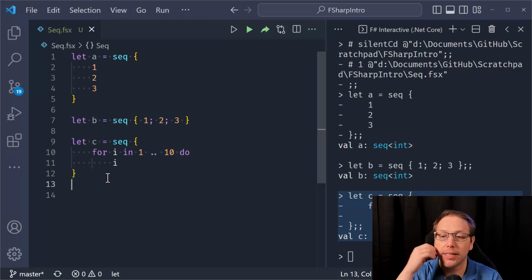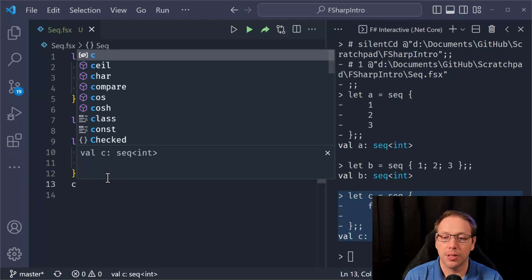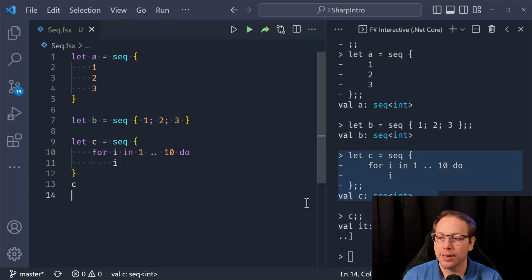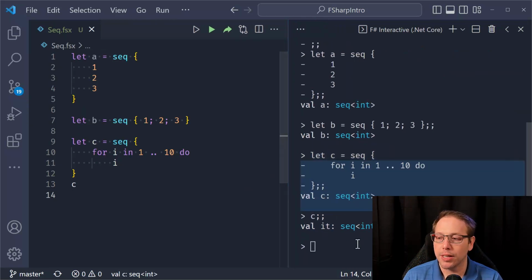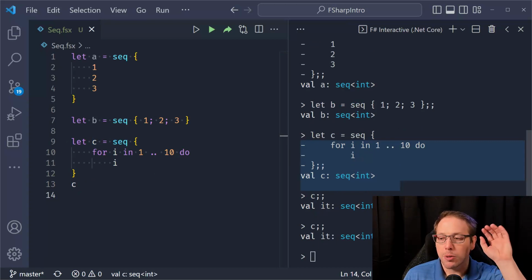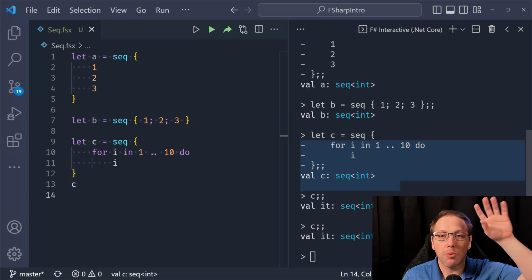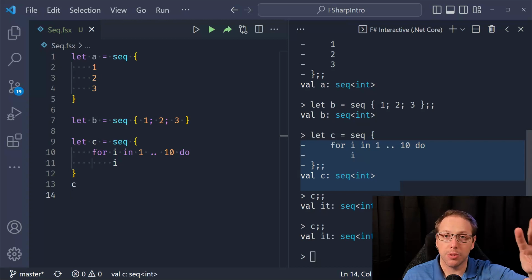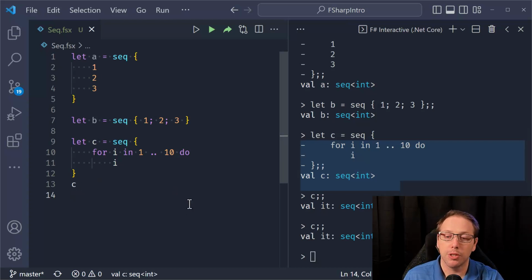But what that means is that if we actually want values, we're going to have to say, hey, F#, please actually do the thing. And so now when I put in c and I run that line using Alt-Enter, the F# interactive is then saying, okay, well, I will enumerate some of the values in that sequence and print them out for you. But it doesn't enumerate all of them. If we wanted to enumerate all of them, we would actually have to loop through all the values.